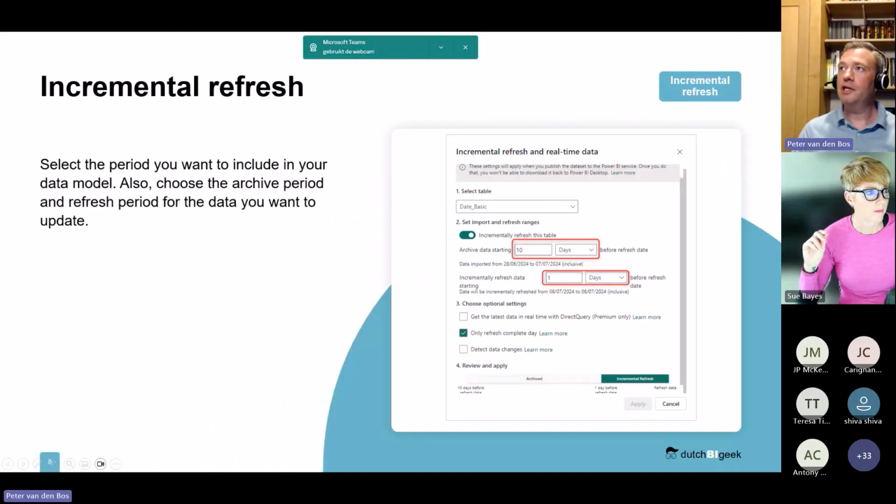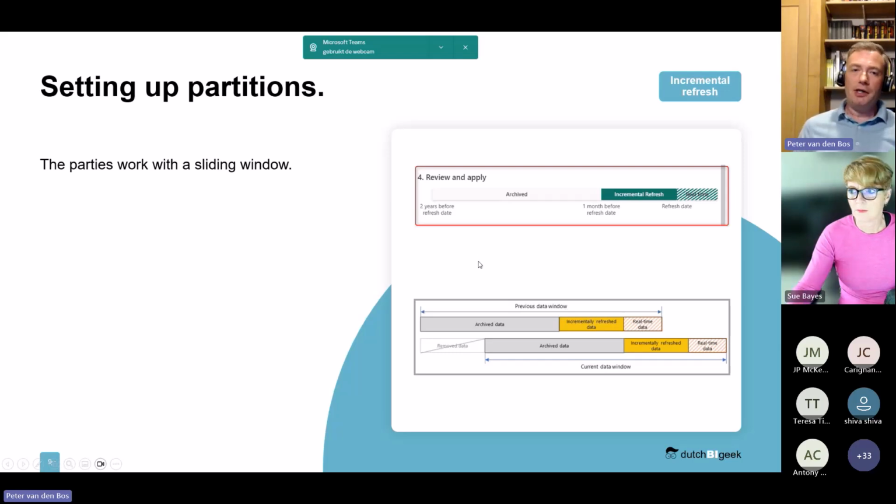If you go to the next slide, the incremental refresh.